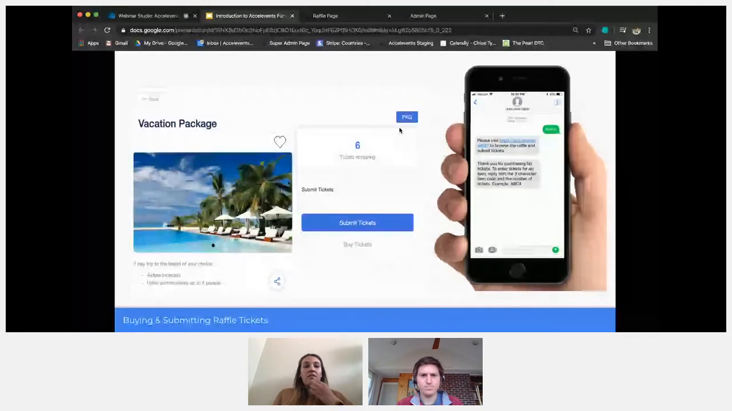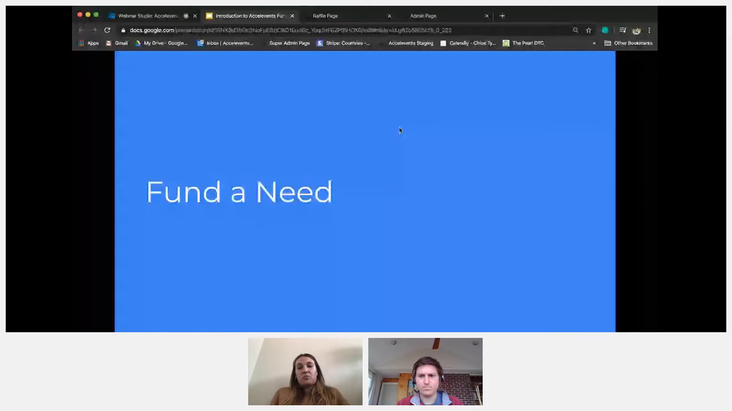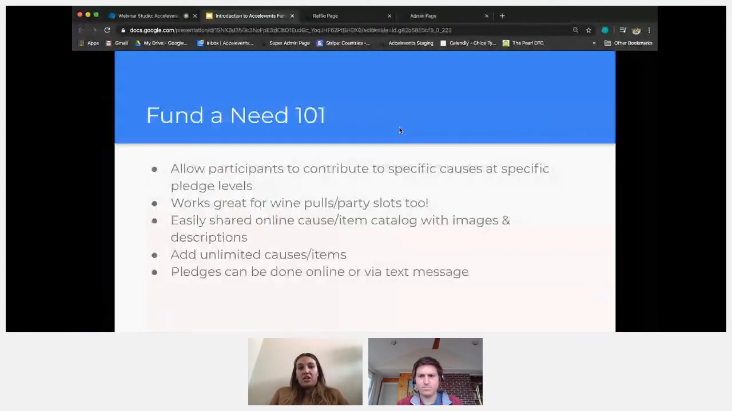For Fund a Need, this can actually be a really great tool for donations. So what Fund a Need is, for people who are unfamiliar, is that it allows your participants to contribute to specific causes at set pledge levels that you have. This also works really well for things like a wine pull or a party slot where you have 20 seats at a bowling party for your child's school, things like that.